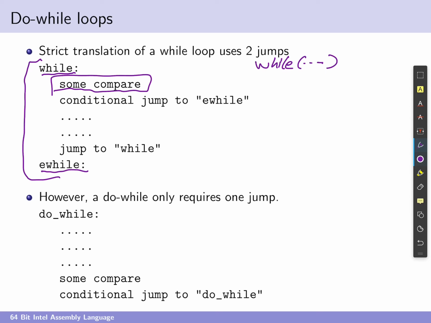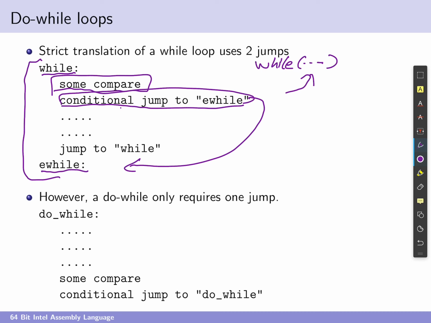We do the comparison, and based on what happens, we use a conditional jump to check if this condition is not satisfied, and if it was not satisfied, we jump to the end of the while and we stop. However, if it is satisfied, we don't perform this jump and we continue executing the loop body. As soon as we get to the end of that loop body, we have an unconditional jump back to the start of the loop, and we repeat the same procedure again and again.